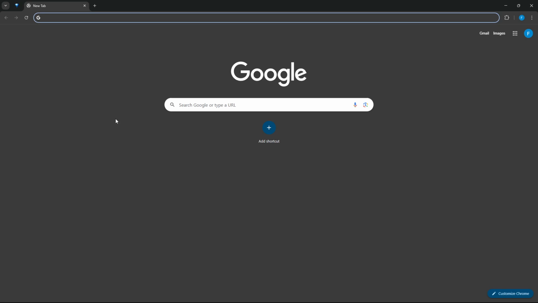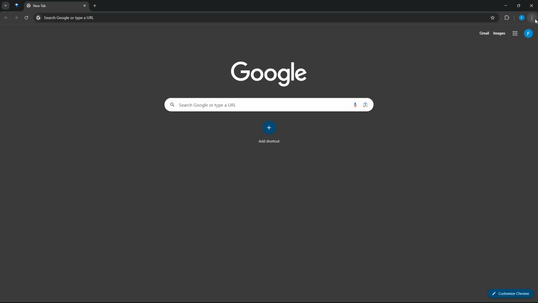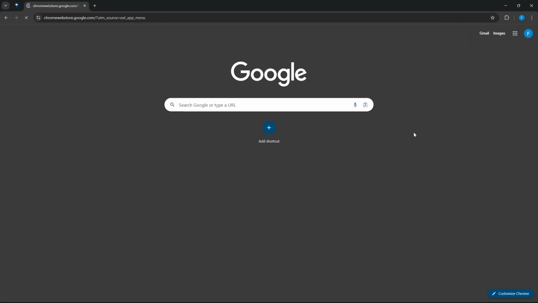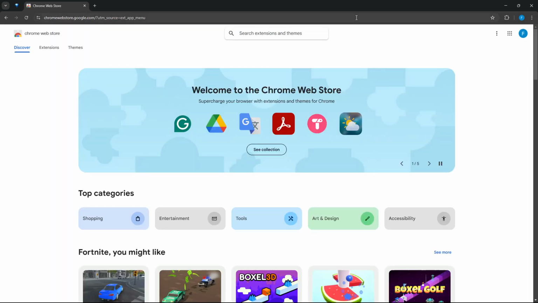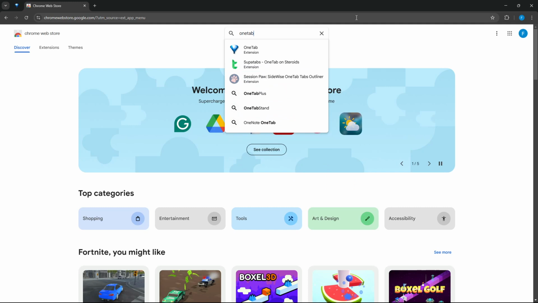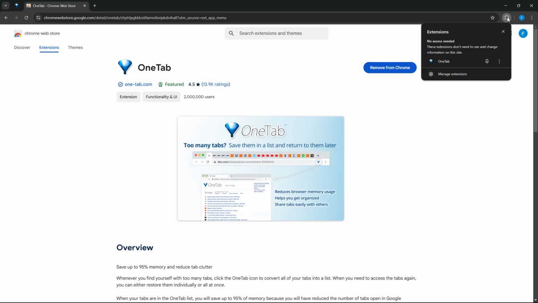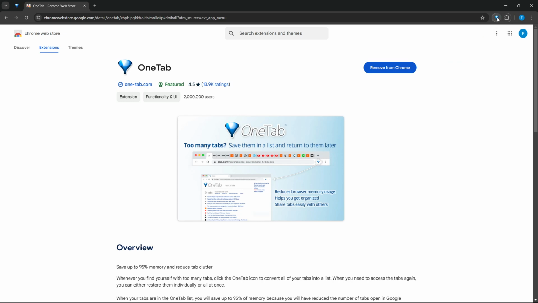So first you're gonna search on these three points. You're gonna click on it and go to extensions and then visit Chrome Web Store. Then here you're gonna search for OneTab, and this is the extension we're looking for. You're gonna click on it, then click Add to Chrome and then accept, and this extension will be downloaded. Then you're gonna click on here and pin this tab and you will have OneTab.